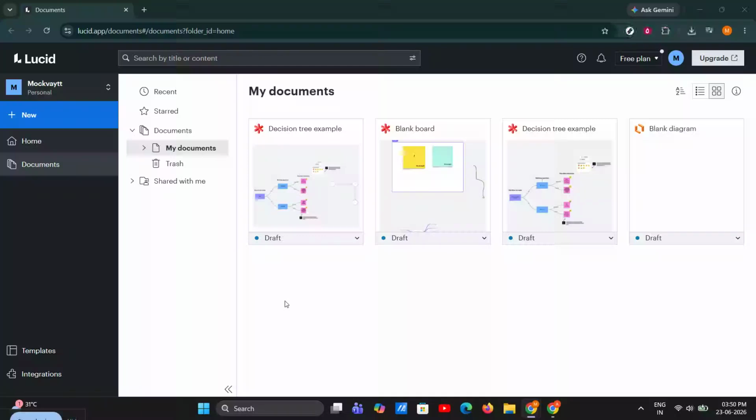If you want to create a flow diagram in Lucidchart quickly and make it look clean and professional, you're in the right place. In this video, I'll walk you through the full process step by step so you can build a flowchart from scratch, customize it to match your process, and make it easy to understand for your team or audience.